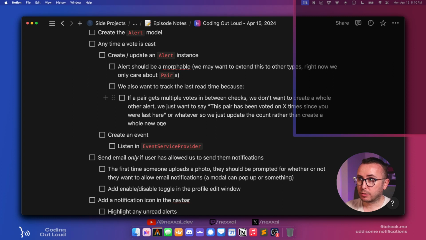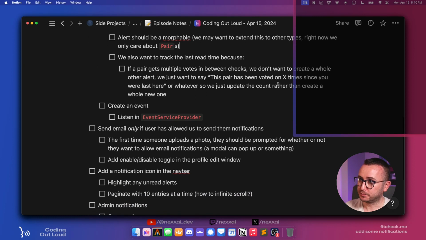The way we're going to create these alerts is we're going to create an event in our event service provider, and then we're going to listen to it. When that event happens, for example, a vote is cast, that's what's going to create this alert model to generate it in the background, because it doesn't need to be exactly real time. We want it to be close, but if it's happening in an async thread, that's fine. If the person doesn't see the alert for 2 or 3 seconds, that's fine. There's nothing life altering about one specific alert.